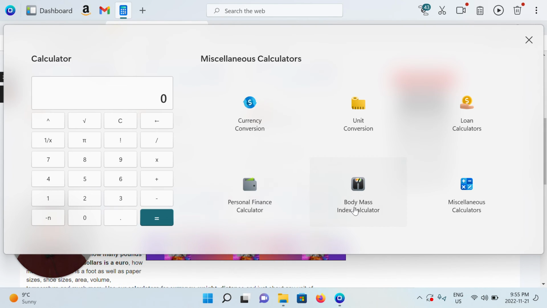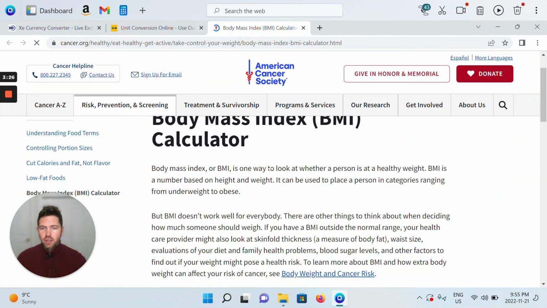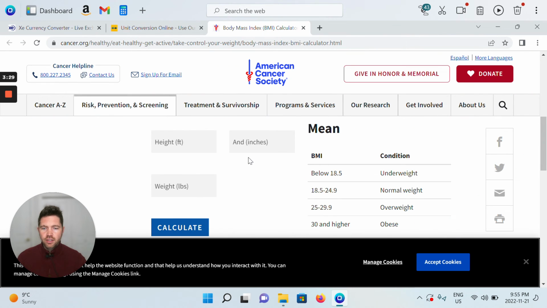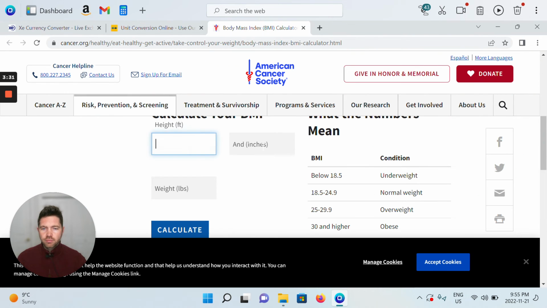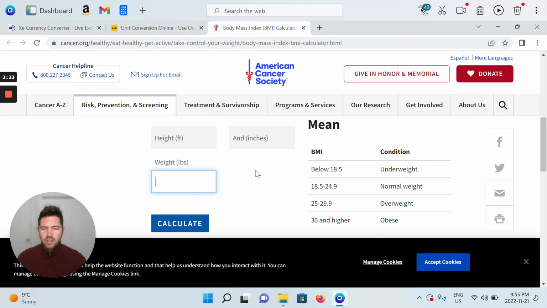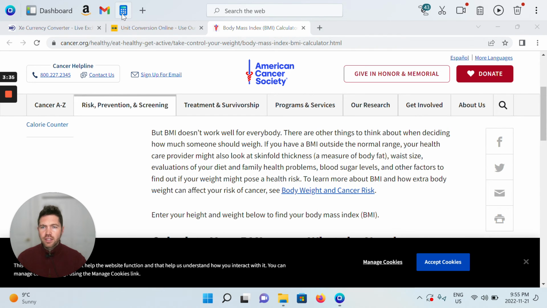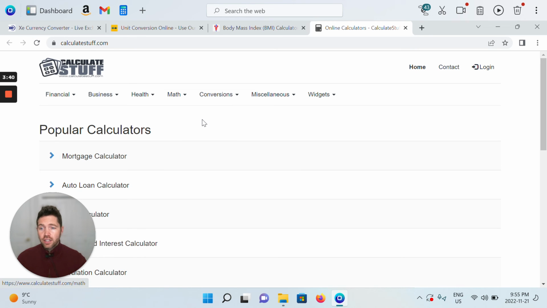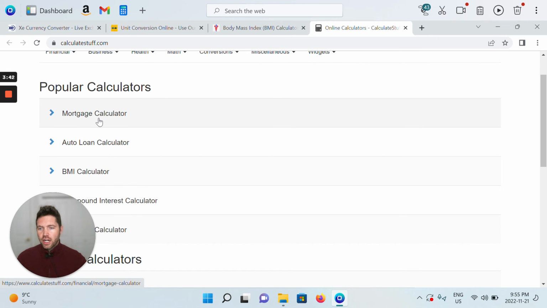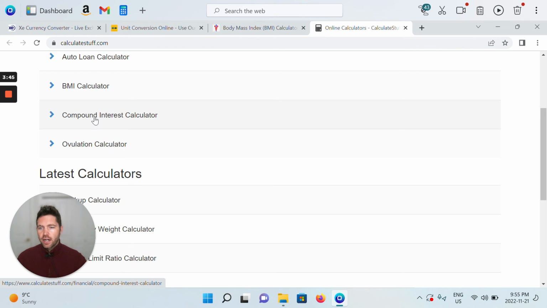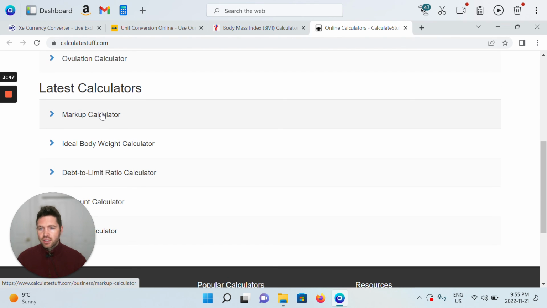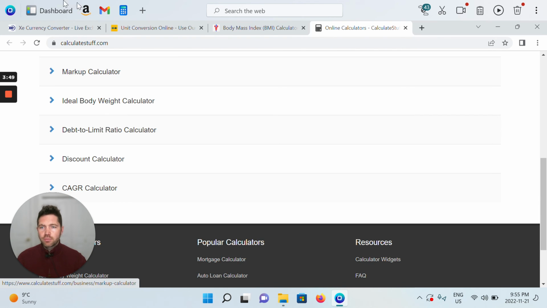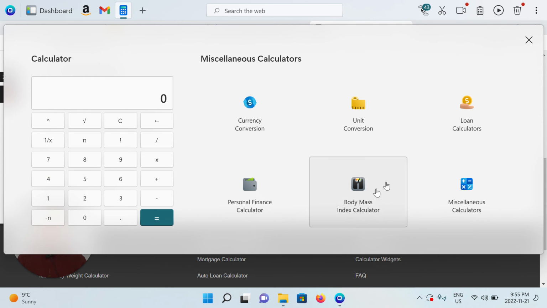Going back to the app, you can see here we've got a body mass index calculator. You're able to enter everything and put in your weight and height in inches and calculate. And one last time, let's check out miscellaneous calculators. So at calculatestuff.com, mortgage calculators, auto loan, BMI, compound interest, ovulation, markup, like absolutely tons of options from that miscellaneous calculator link.